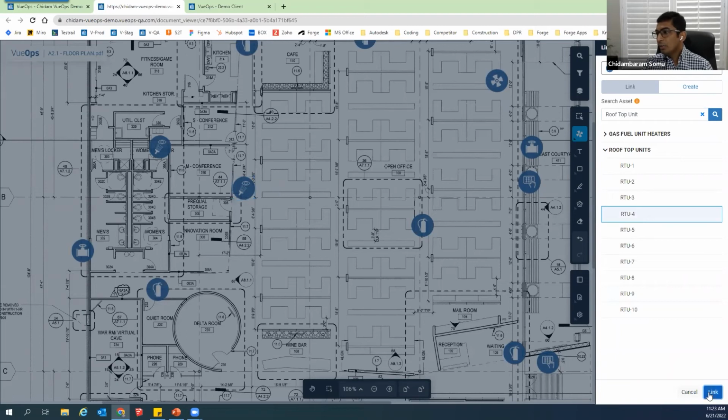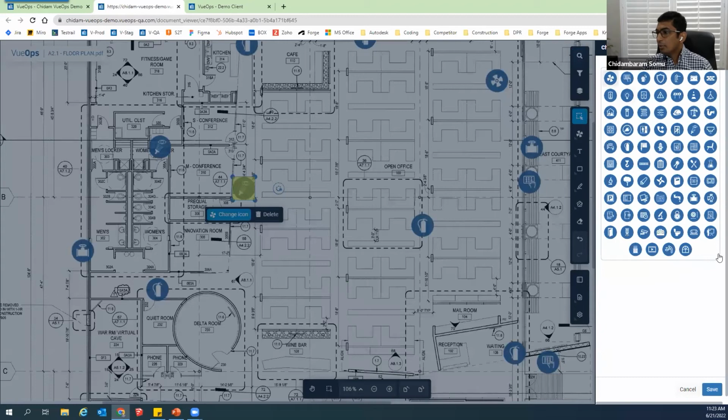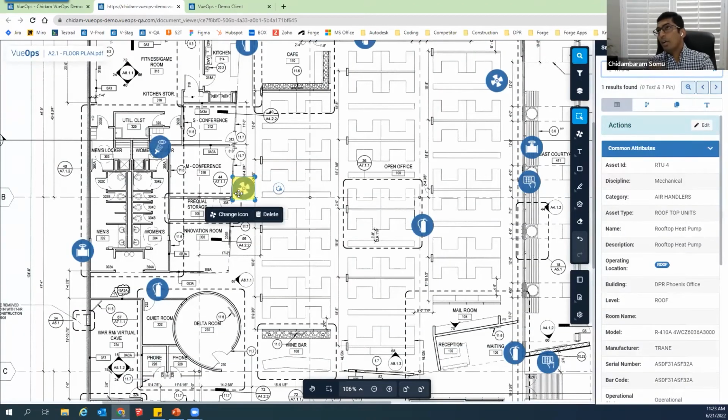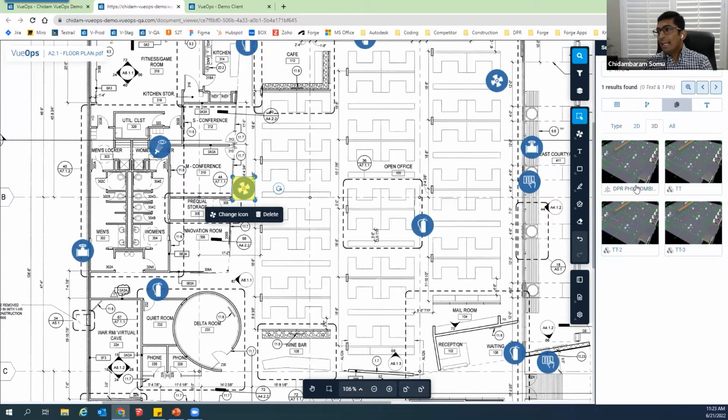So in this scenario, I'll just connect it to rooftop unit 4. Now I'll change the icon to an asset and then save this. So now this is a rooftop unit, which actually originated from 3D. The way I know it is if I go to my related documents in 3D, you can see it has a model that is already connected to this asset, which means I can seamlessly switch between 2D and 3D. That's the power of VueOps, that we are connecting all this information together, all the documents, 2D and 3D. So that's a great question, Christy.